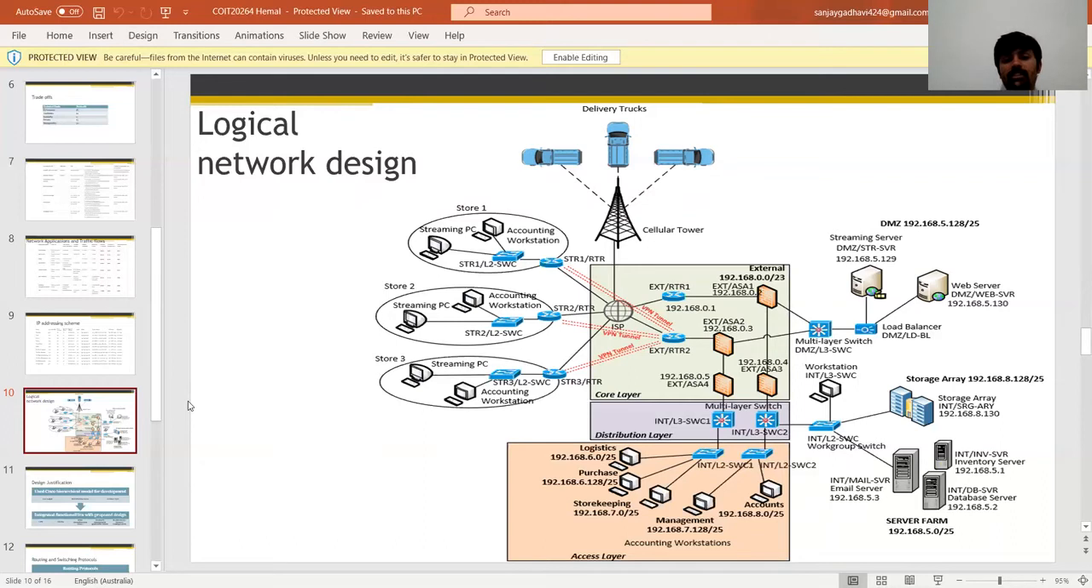Now we can see from the design, the ISP is connected with the cellular network, and through it is also connected to the delivery trucks. Store 1, store 2, and store 3 PCs are connected via switches and routers to the ISP. And we can see the VPN tunnels as well. And with the multi-layer switches, it is also connected to the DMZ.